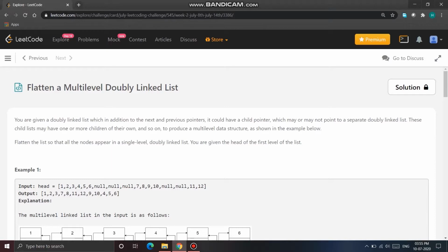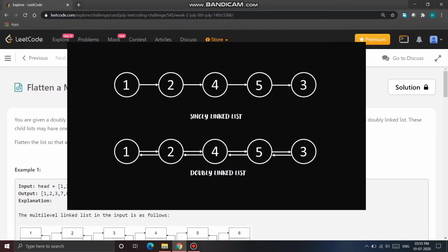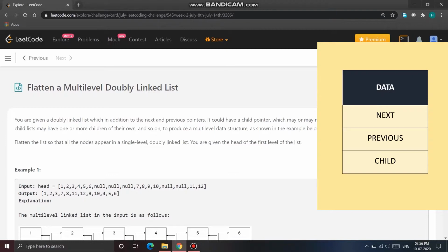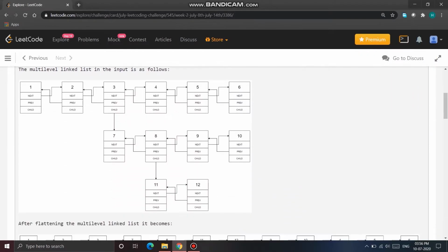So here we are dealing with a doubly linked list. A doubly linked list is a special linked list in which each node knows the address of the previous node along with the address of the next node. And for this question, we have a multi-level doubly linked list. It means apart from previous and next pointers, a node also has a child pointer, which may point to another multi-level doubly linked list. See example 1.